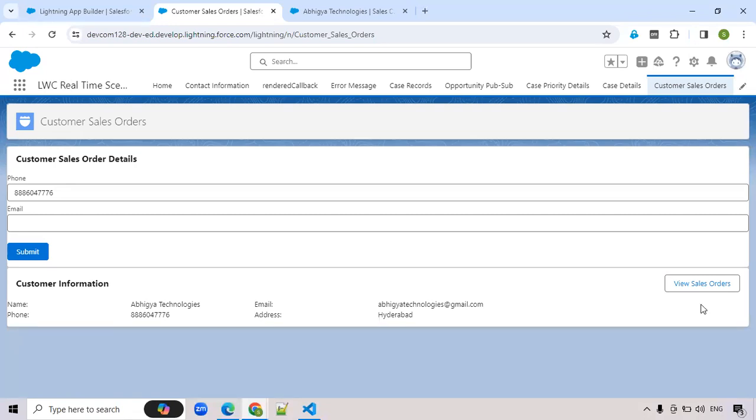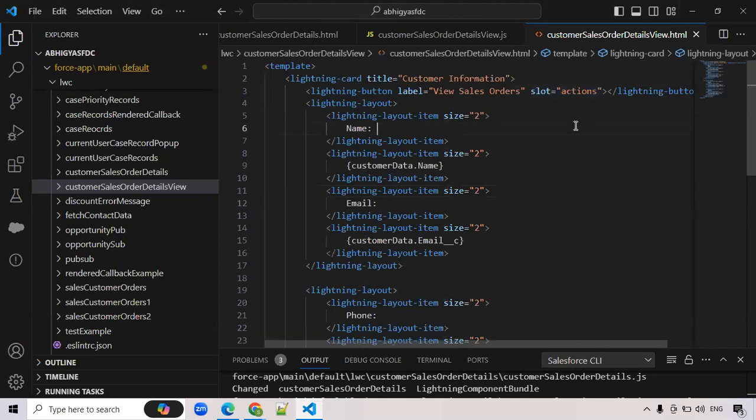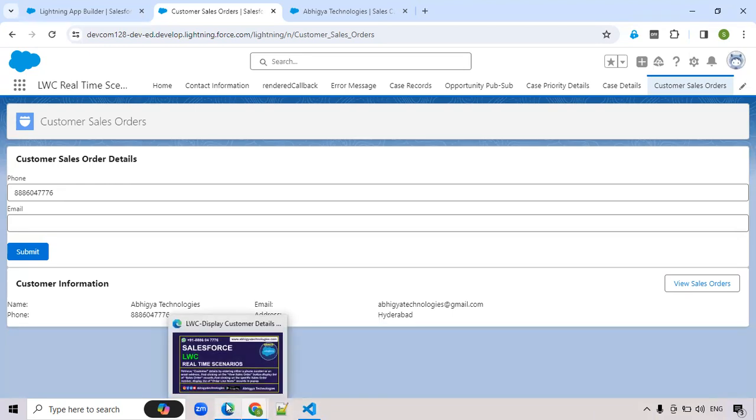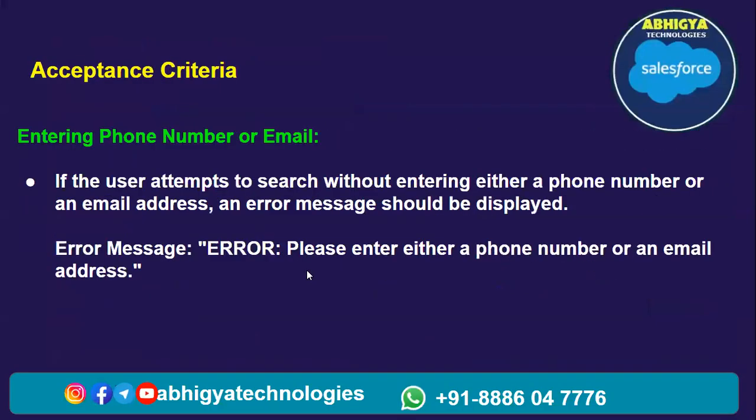So using the slot equals action attribute in the lightning button, we can display it on the left side. Now, once we click on this button, we have to display the sales order details related to this customer. For example, it might be that no sales orders are found. That is another acceptance criteria.